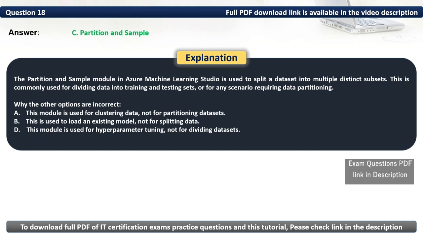The partition and sample module in Azure Machine Learning Studio is used to split a dataset into multiple distinct subsets. This is commonly used for dividing data into training and testing sets or for any scenario requiring data partitioning.